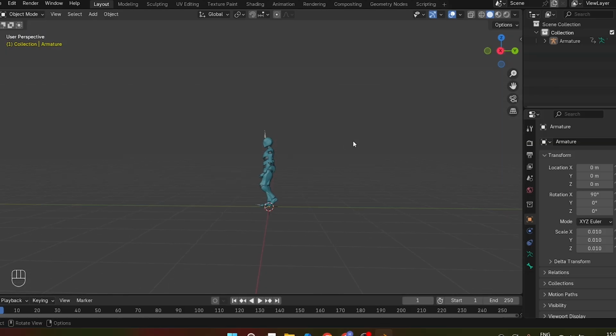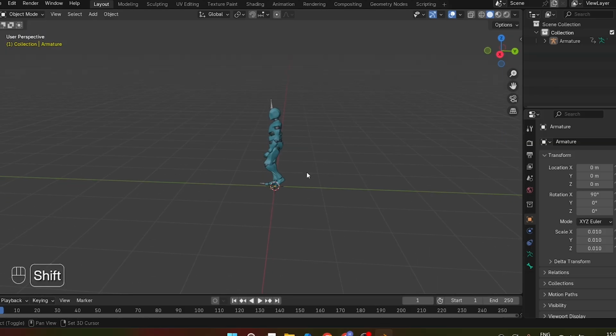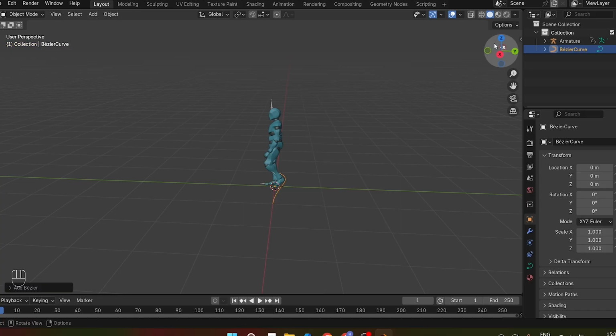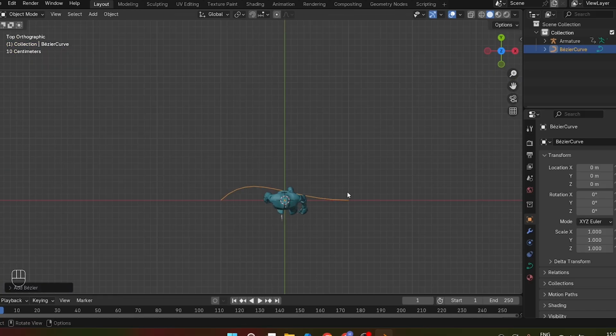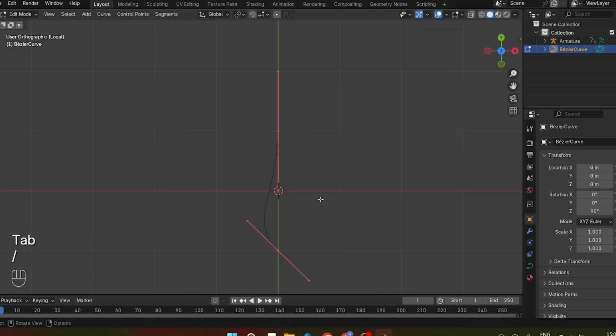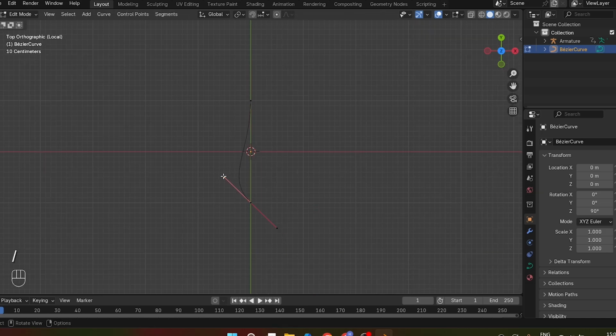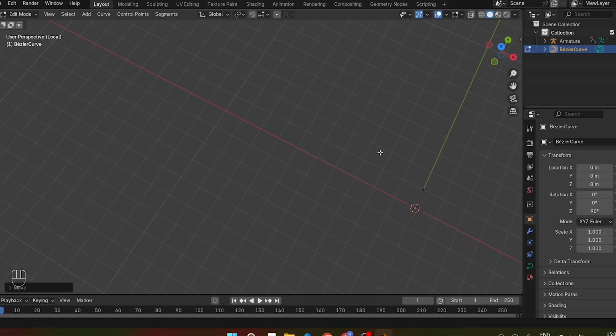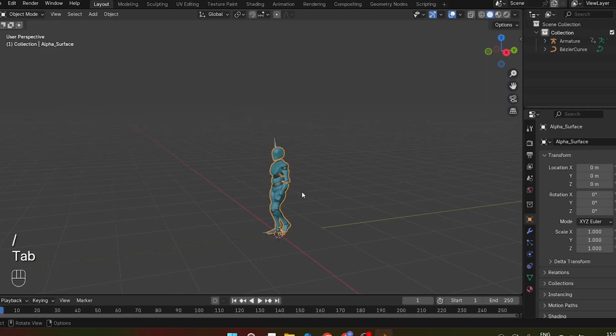Now, let's add a path for the character to walk along. Press Shift plus A and choose a bezier curve. Rotate it to face the direction you want the character to walk in. Then go into Edit mode, and shape the curve however you like. This will be the path the character follows. Once you're done, switch back to object mode.